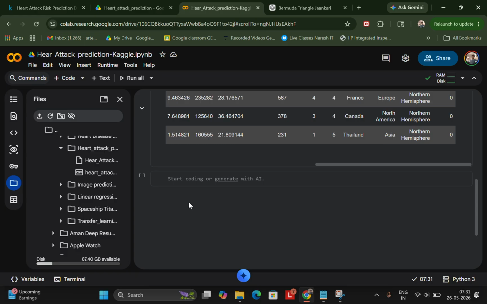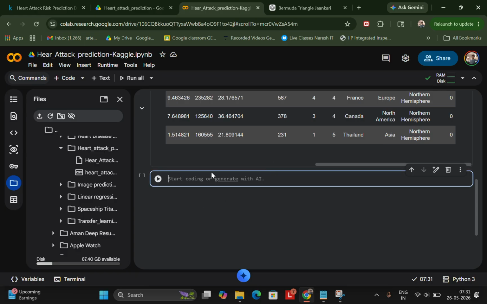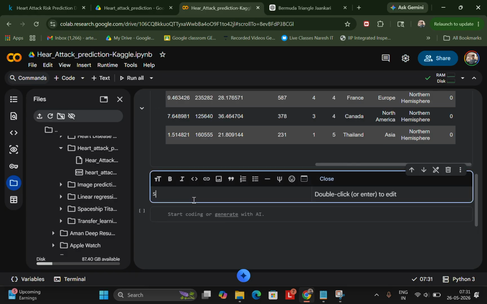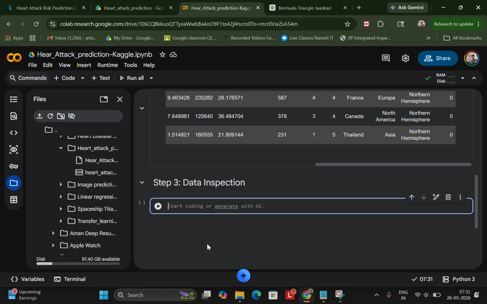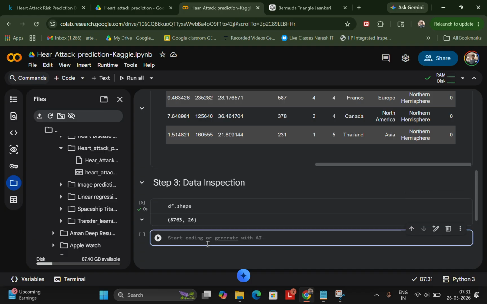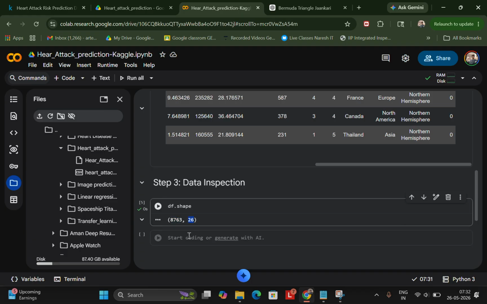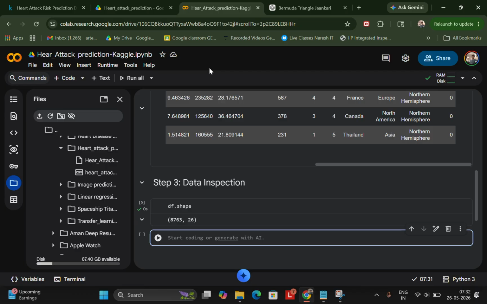So let us move on to the next step. Next step is data inspection. Step 3, data inspection. In the data inspection, we will just check our dataset that has been loaded. So df.shape will check the shape. Okay, so 8763 and 26. 26 features are there, 8763 records are there.